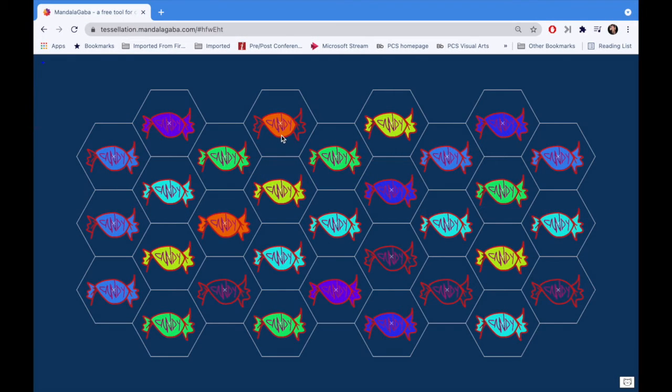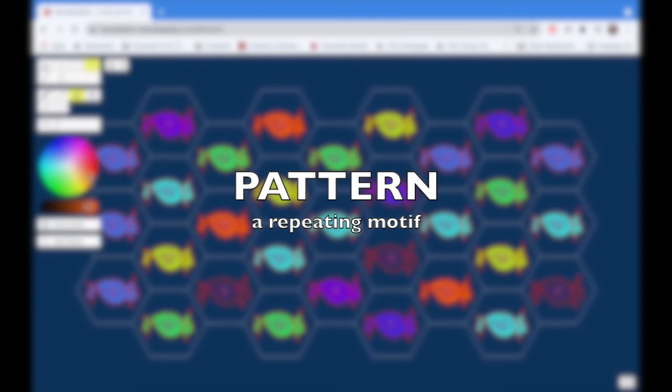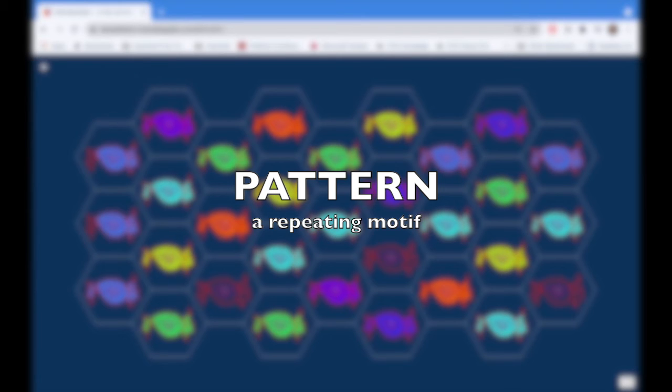If you do not want to use the fill tool, it actually makes this project go a lot faster. You can just color things and it repeats throughout the entire project. When something repeats, it's called a pattern. The object that repeats is called the motif. In this case, my motif is my piece of candy.